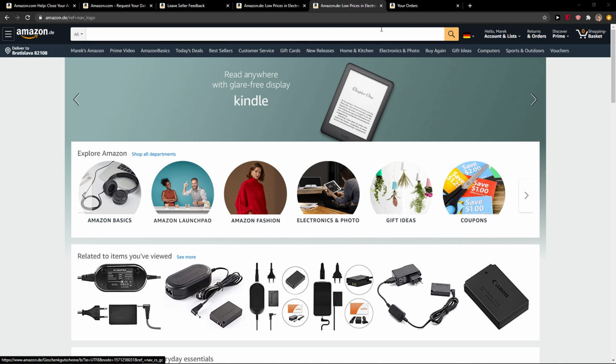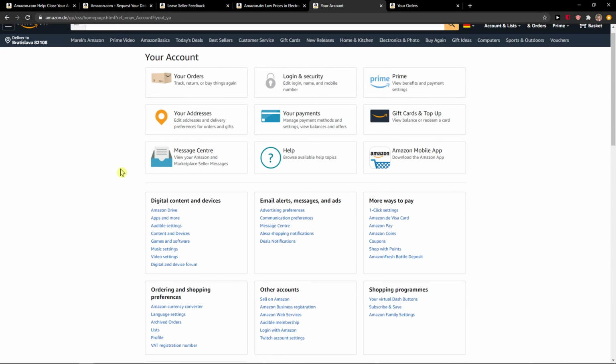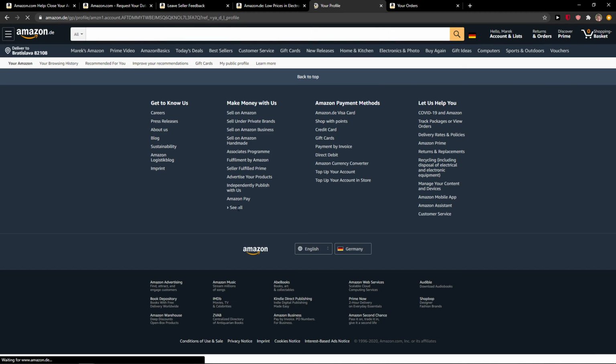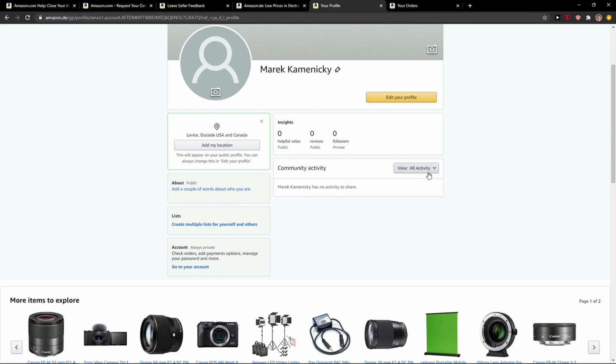So let's start. The first thing you want to do, in Amazon, go to your account and lists, click on your account, and right here you're gonna see ordering and shopping preferences, and here you're gonna see archived orders or profile. Click on profile. And when you're on profile, you're gonna see community activity, and here you're gonna see all the reviews. So you want to click on view activity and all activity, and you're gonna see reviews here.